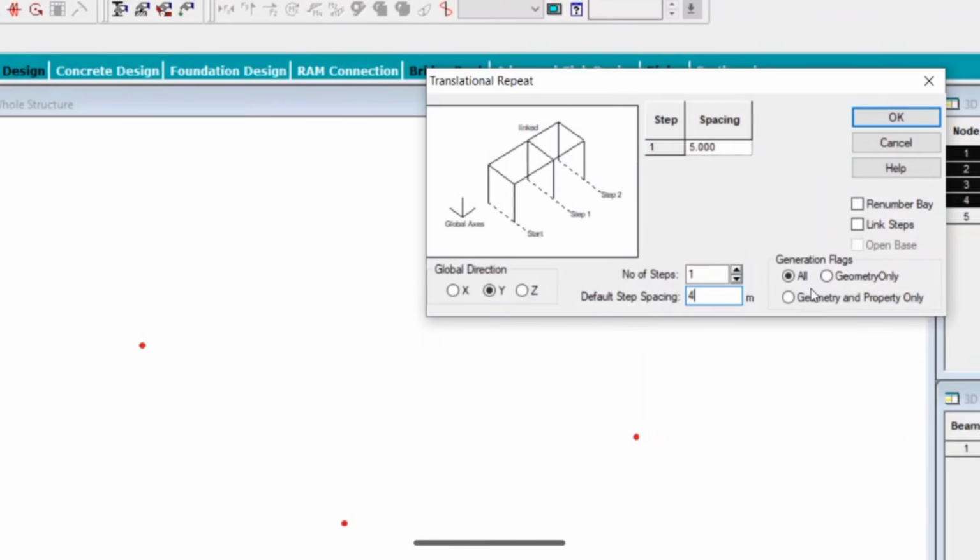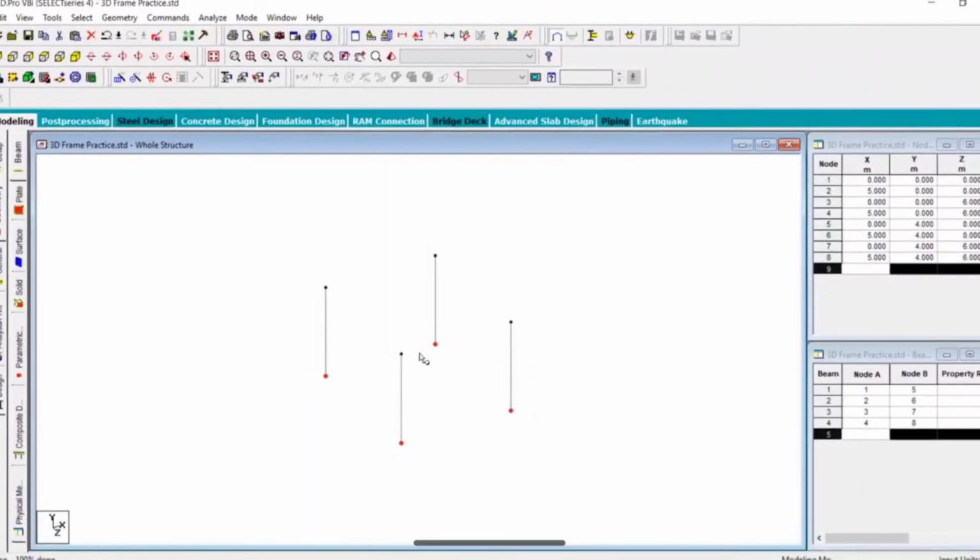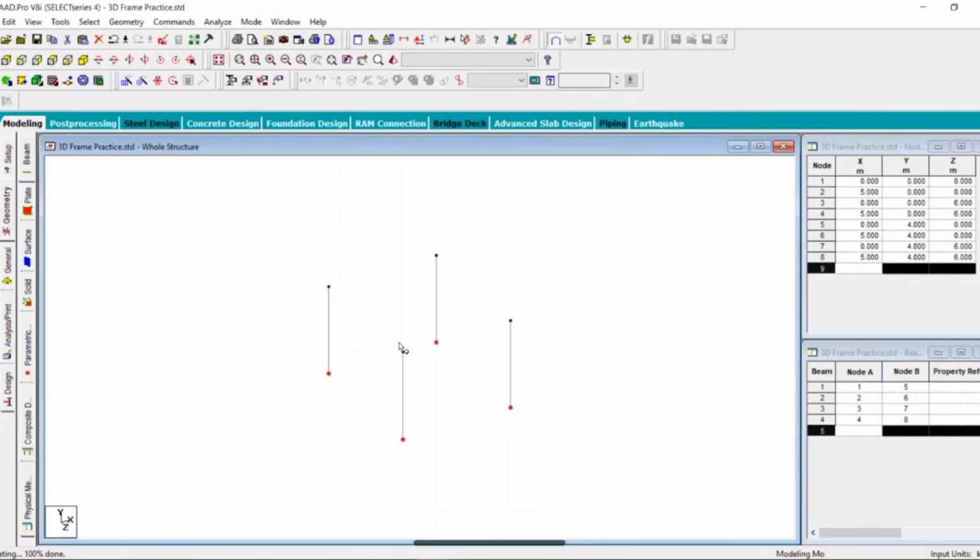The important thing that you have to do is over here click on link steps. If you do this, then automatically the nodes will be copied and the column will be drawn. After that, click on OK. You can see that nodes have been copied as well as the columns have been drawn. If these nodes were connected by beams, then the beams would have also been drawn in this position as well. But we didn't draw any beams here. Now we have to draw the beams here manually.